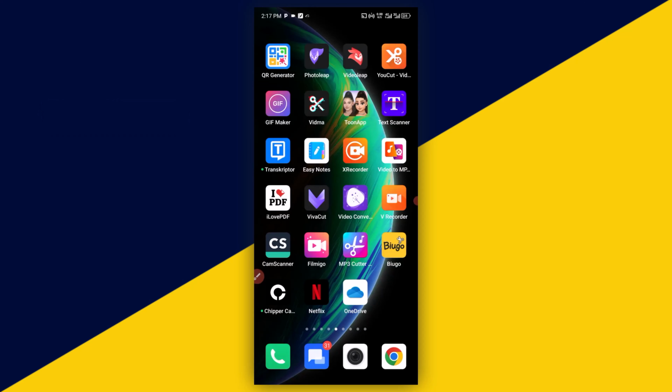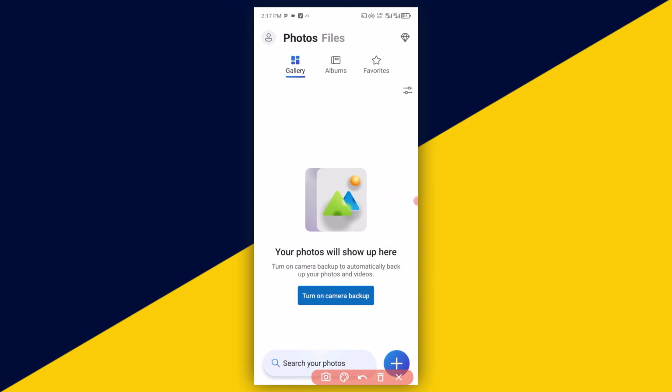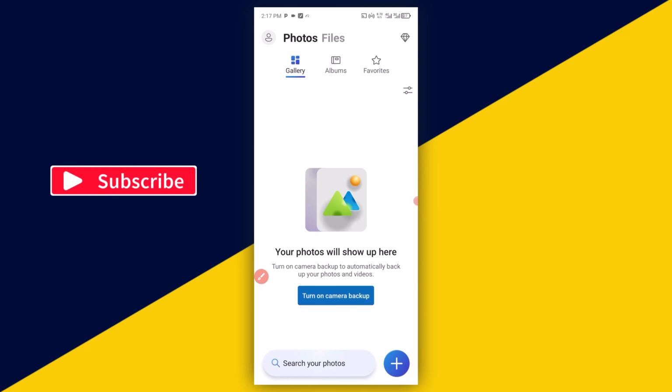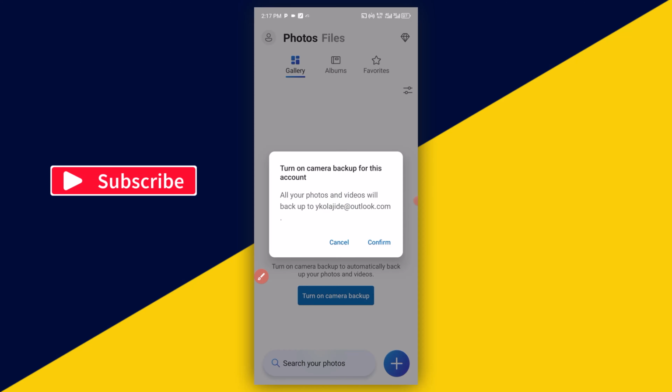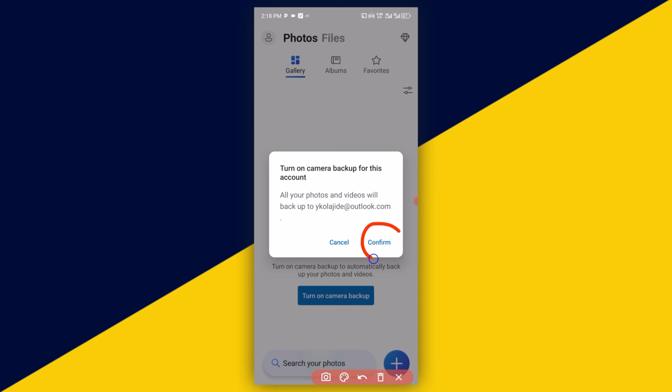So with that being said, let's get started. The very first thing you need to do is to open up your OneDrive. So I'm going to click on here, open up my OneDrive. Then the next thing I'm going to do is to simply click on turn on camera backup. Turn on camera backup for this account. Simply click on confirm.